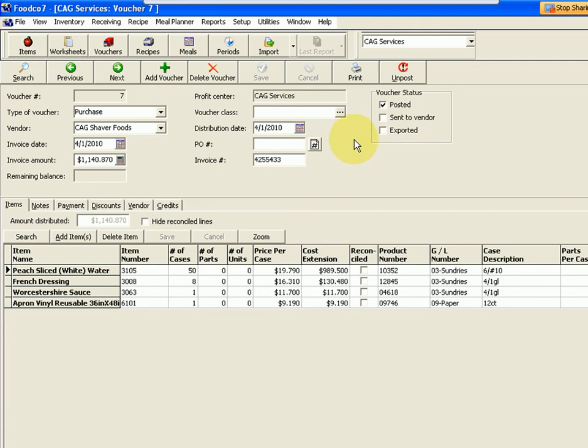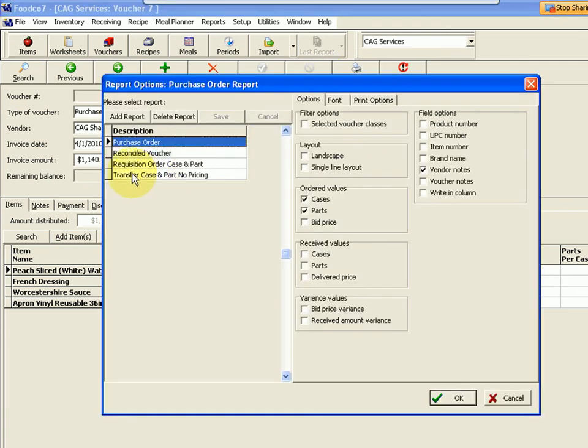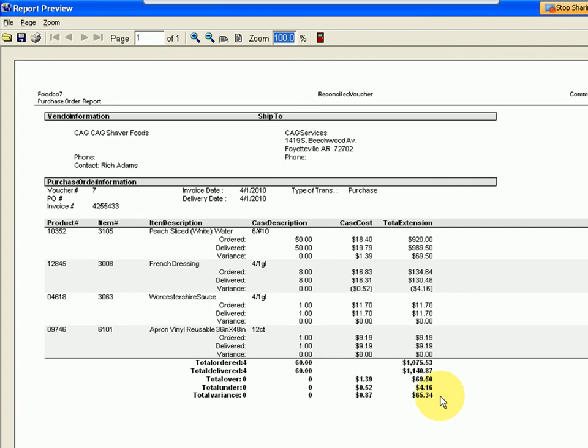If you need a hard copy of it, you can also click on print, and you can do a reconciled voucher or a purchase order. There's a number of different choices here. Answer OK, and then that will bring that up and tell you how many cases you received, what the original cost was when you added the item, and what the price went up, and it tells you what the difference is on each particular item.